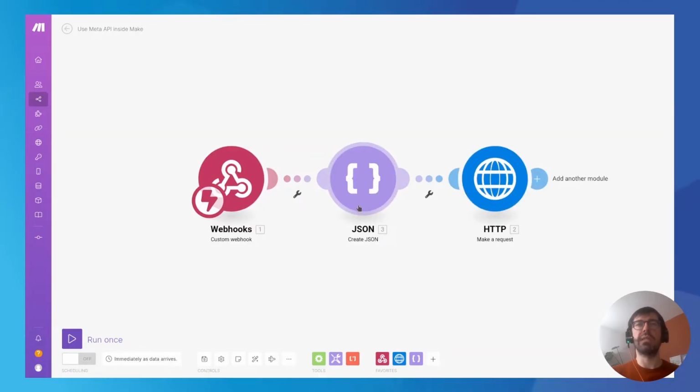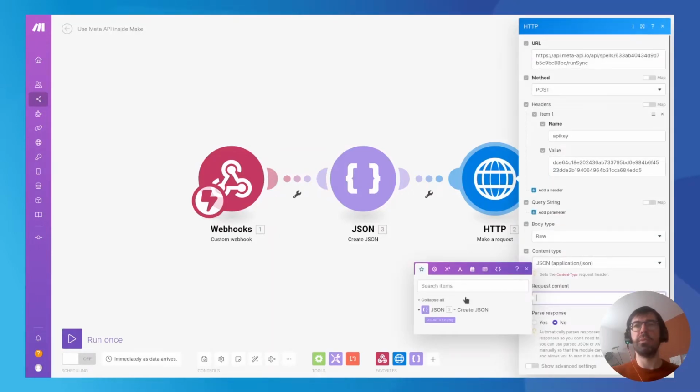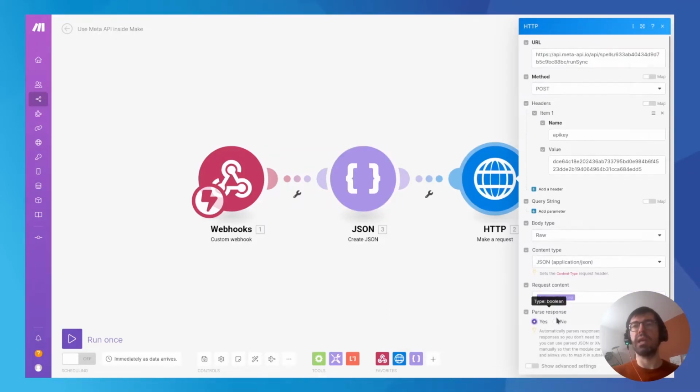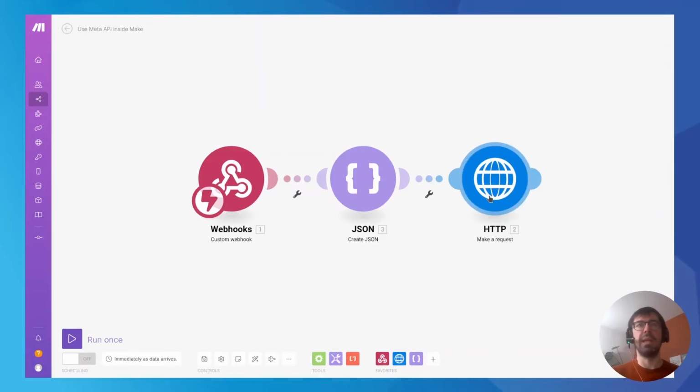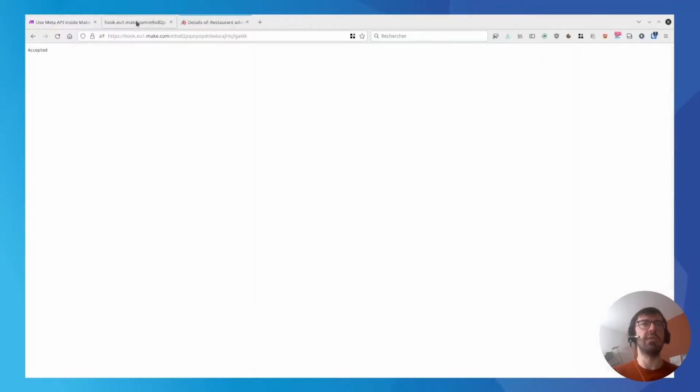So I will connect now my JSON inside my HTTP module. I take my JSON string from here, and I will say, okay, I want to parse the response automatically, because Meta API will respond with a JSON document. That's perfect. And that's it. Everything is configured, so I will activate it and run the webhook just for testing.